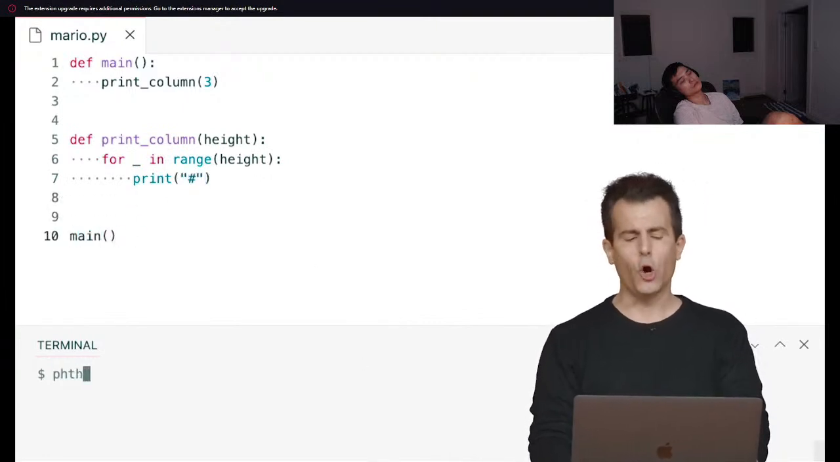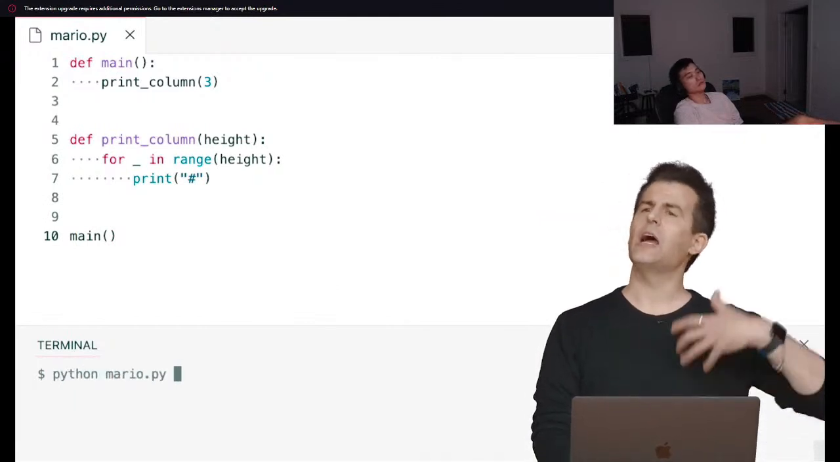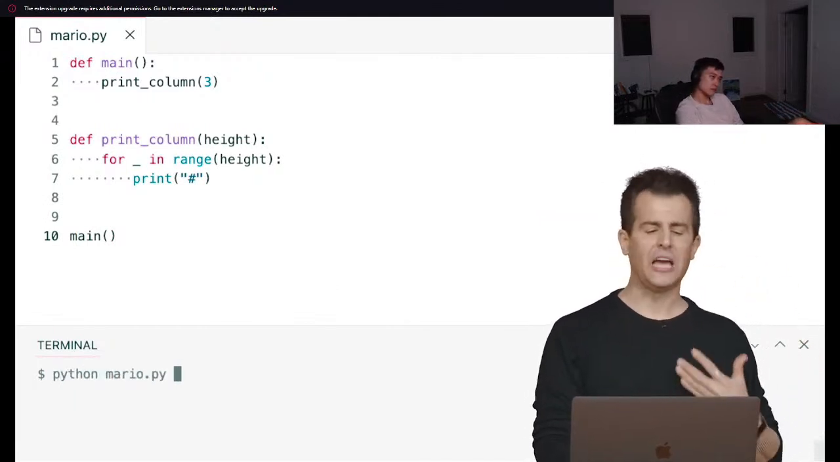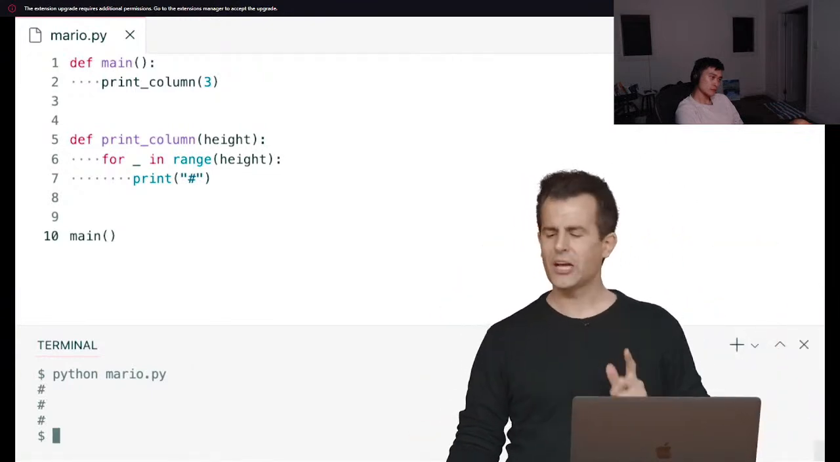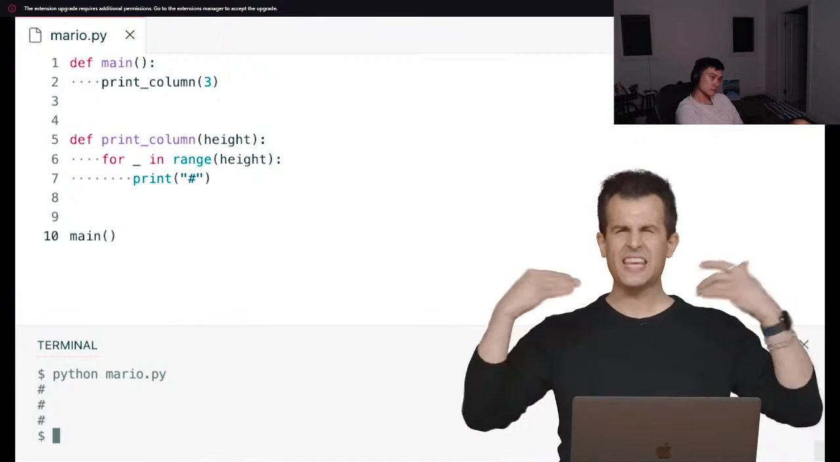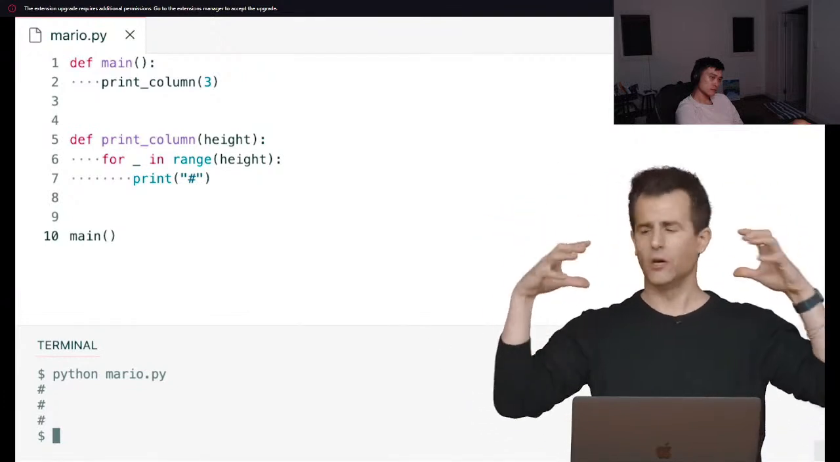So I've kind of complicated the code. It doesn't do anything more just yet, but it's setting me up for solving what I think are going to be more sophisticated problems. If I run python mario.py, we're back where we began. But I now have a function, an abstraction, print_column, that's going to allow me to think about printing some chunk of the world of Mario at a time.